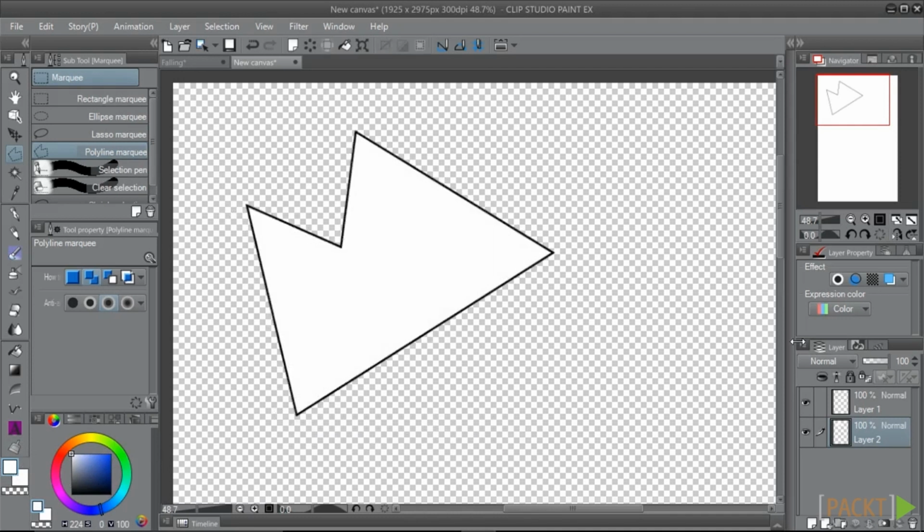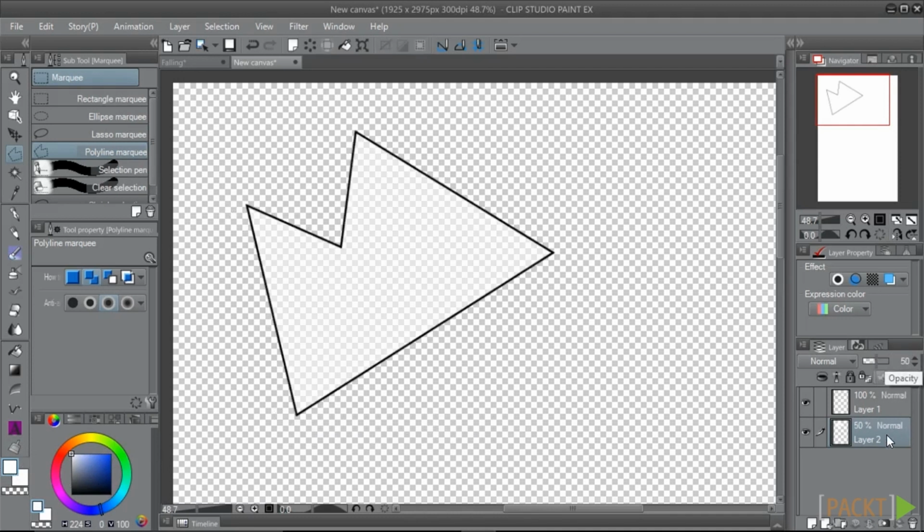Now we need to lower the opacity of the white fill layer to 50%. This way, when we use the brush, the inside of the glass shards will be semi-transparent and make it look more like glass. I'm going to create several more shapes, each on their own layer. Also, I'm going to merge these two layers so that they are one layer.